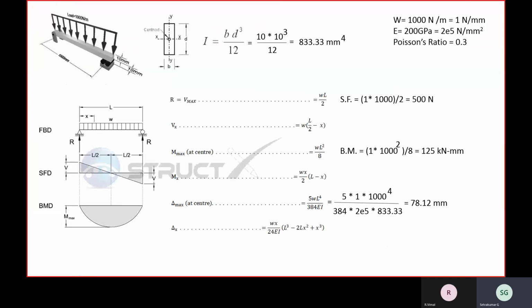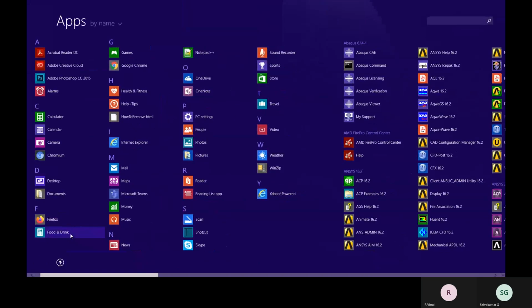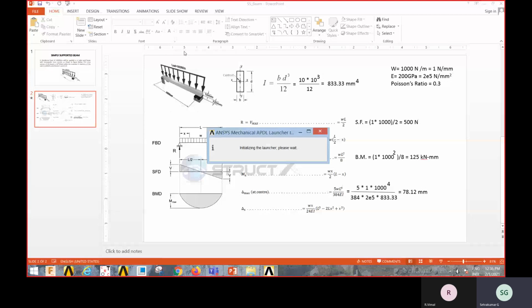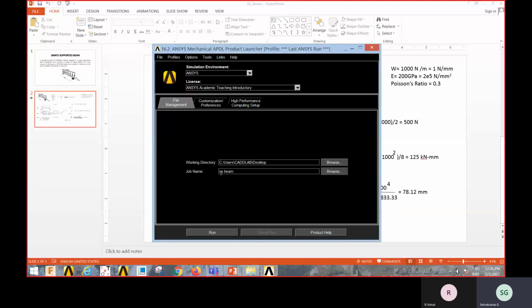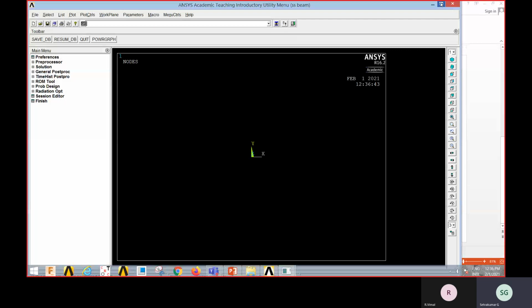Now we shall solve this problem by using ANSYS Workbench. So I am opening ANSYS now. You have to double click on this Mechanical APDL, the student version. I'm giving the name as SS Beam. You can give any file name you like. Click on run. It is opening.